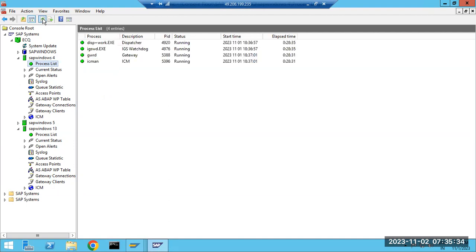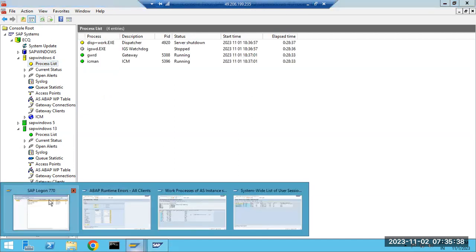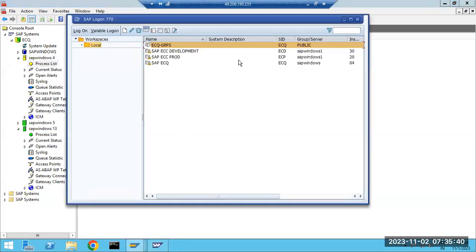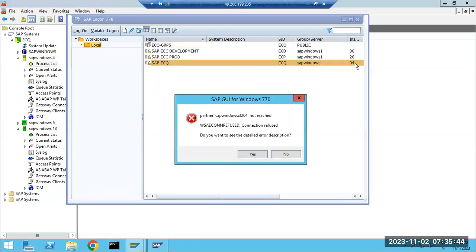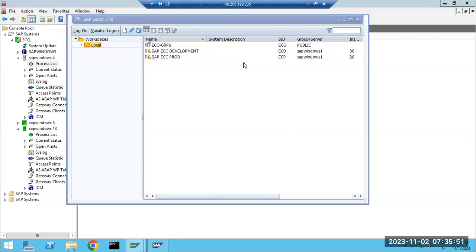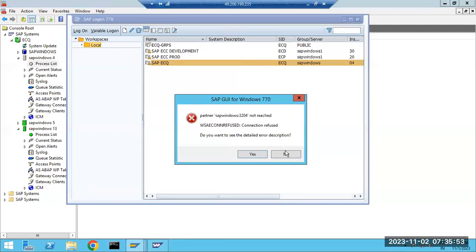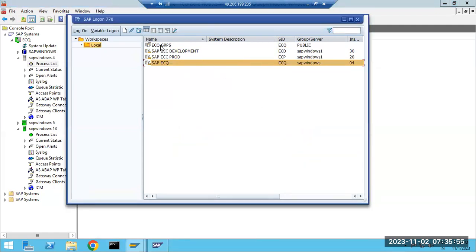Only the app server I shut down here. Which means users cannot log in now, right? As per our case, ECQ. If I double click it here, why? Because I'm connecting to the 04 application server, I cannot log in. Why? Because 04 is not reached. But here, if I use this group, I can connect.